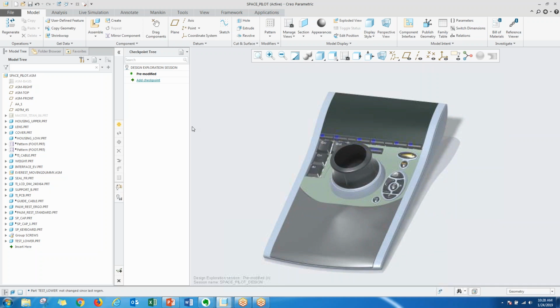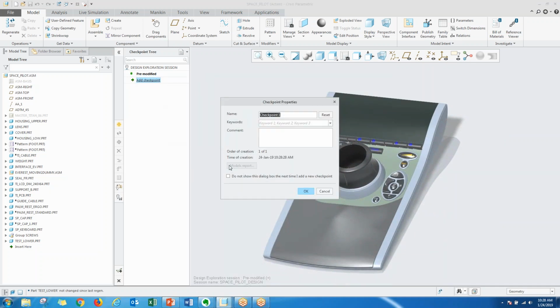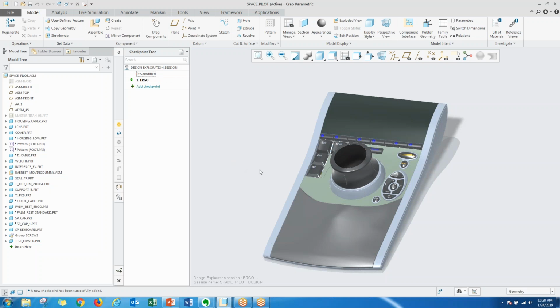Now, if I do like that design and I'm finished with this design concept, I can add a checkpoint. And let's call this my ergonomic one. All right. And then if I ever need to go back to how it looked beforehand, I can always go back to the pre-modified and it will show me my pre-modified design concept. And then I can toggle back to my ergonomic design concept instead.